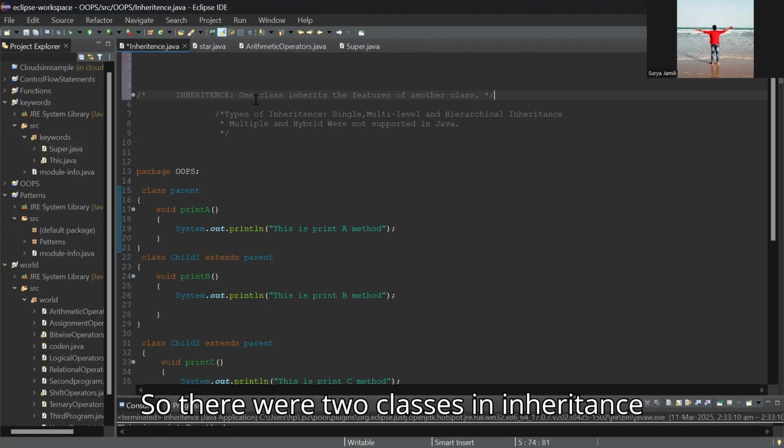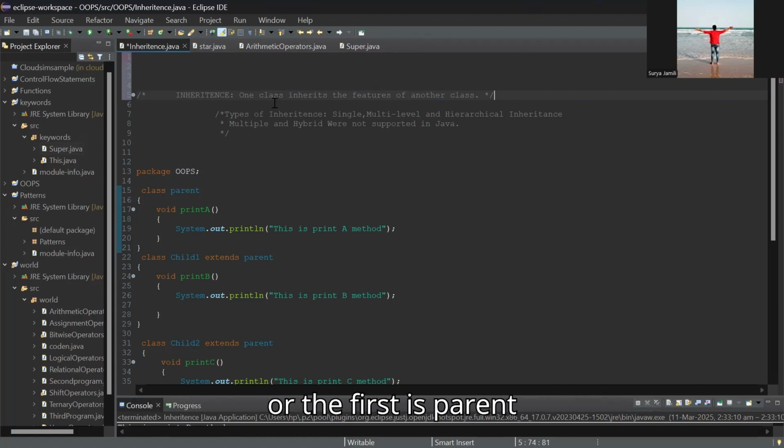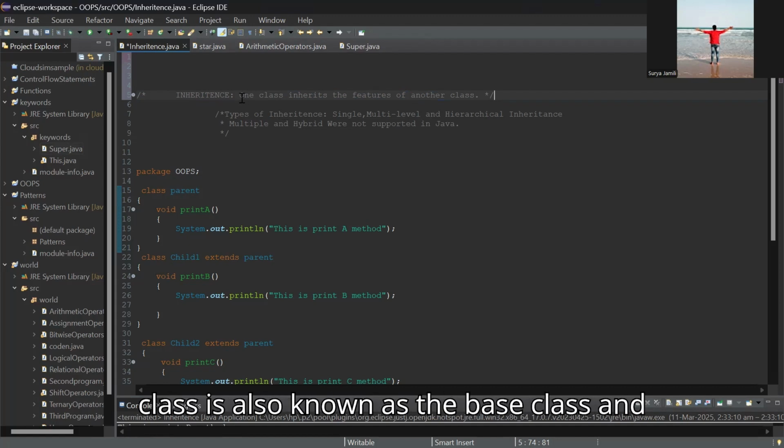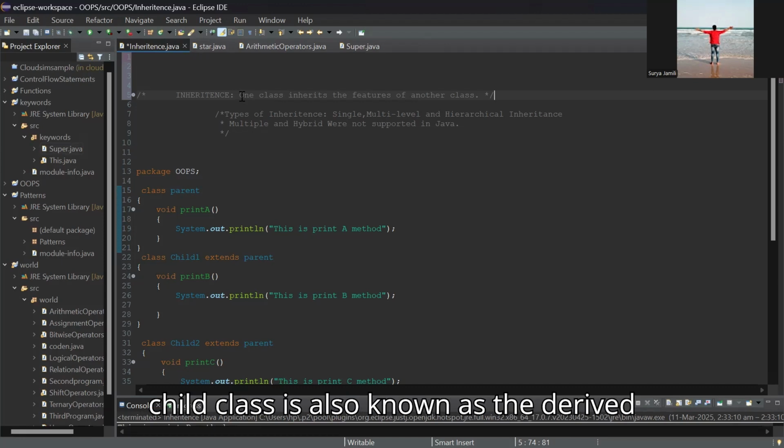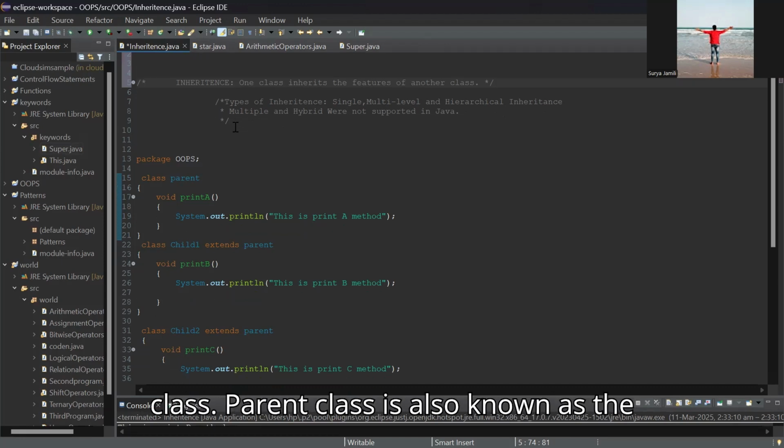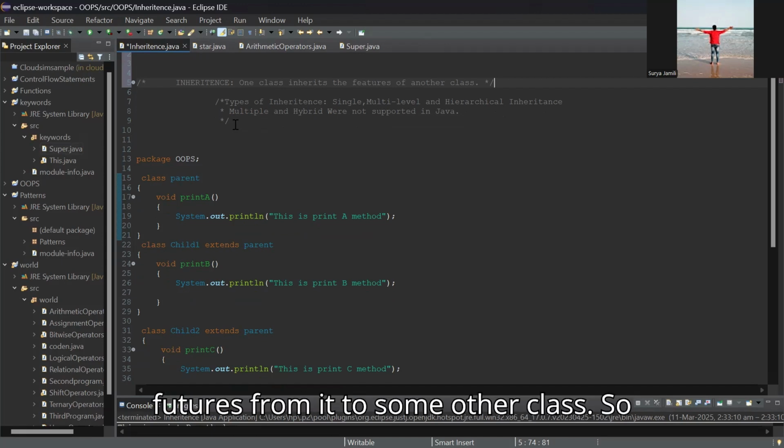There are two classes in inheritance: the first is the parent class and the second is the child class. Parent class is also known as the base class, and child class is also known as the derived class. Parent class is known as the base class because it shares or transfers its features to some other class, which is known as the child class. The child class is also known as the derived class because it is derived from some other class. The properties of that class are derived from some other class.